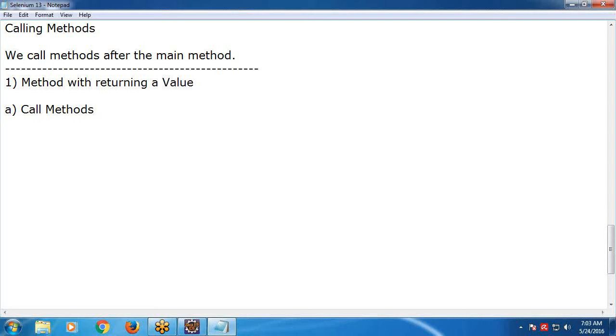Call methods by invoking object. Next, second one, without invoking object. Okay, first focus on this one. Syntax. Write methods. Next, call methods.